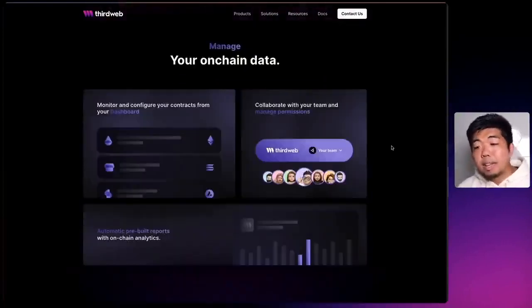Another useful thing that ThirdWeb provides is the use of their dashboard, which is a nice UI that you can use to manage and maintain your smart contracts when you deploy them. And as you can see here, it also allows you to collaborate with team members, and you can manage permissions, and everyone can take a look at your smart contract through the dashboard.